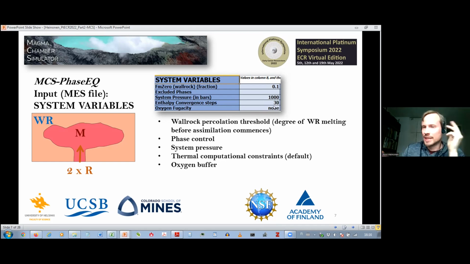This is just a computational thing that I think you don't have to worry about. It's no matter in how many steps the MCS calculates enthalpy convergence between magma and wall rock. Nothing that you should change, but it's still changeable if you want to change it.